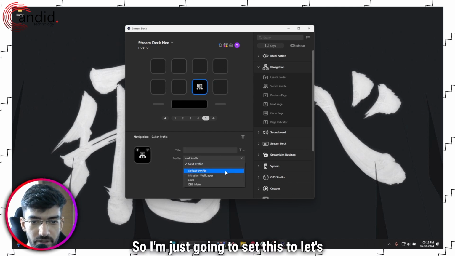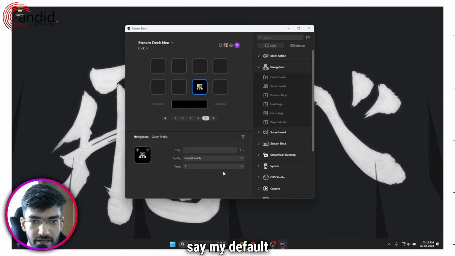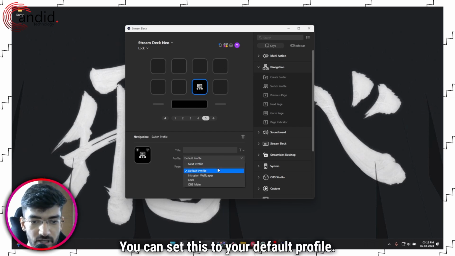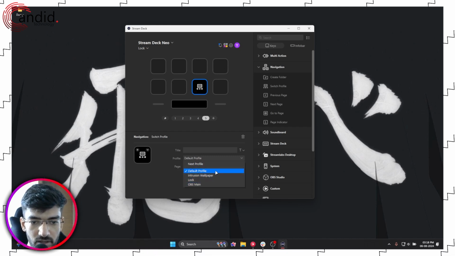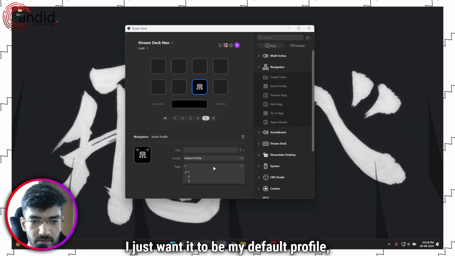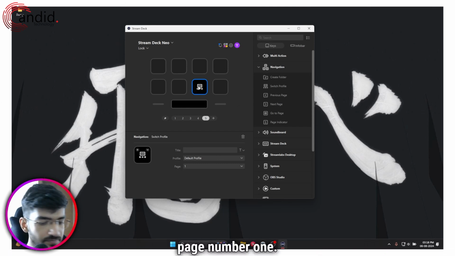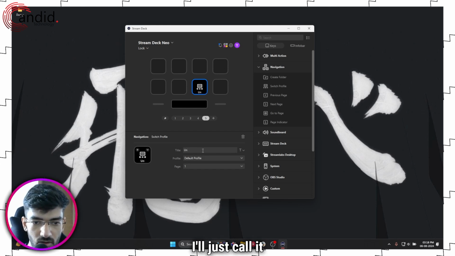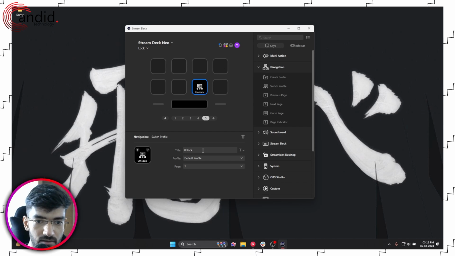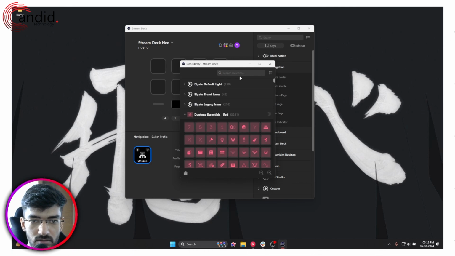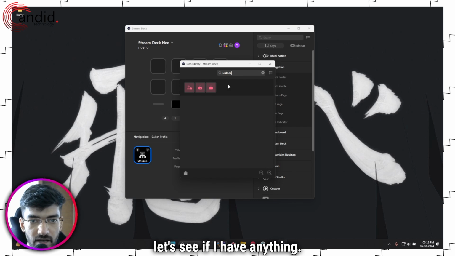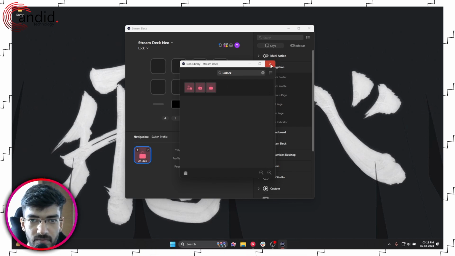I'm just going to set this to, let's say, my default profile. You can set this to whatever profile you want. I just want it to be my default profile, page number 1. Yeah, I'll just call it unlock. Maybe change the icon to an unlock button. So unlock, let's see if I have anything. Yep, that does it. All right.